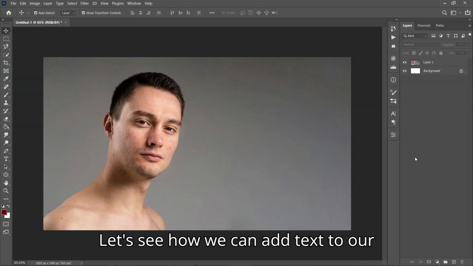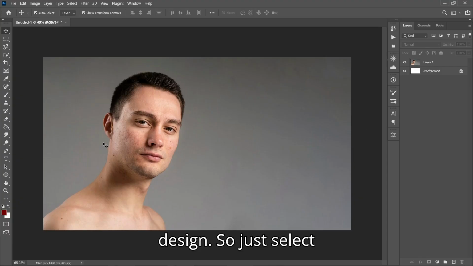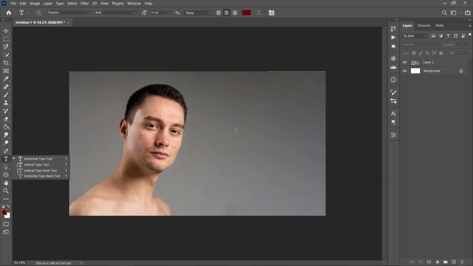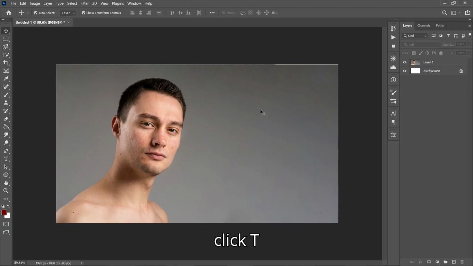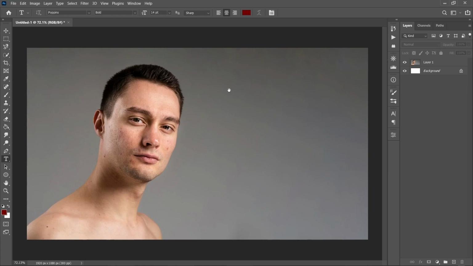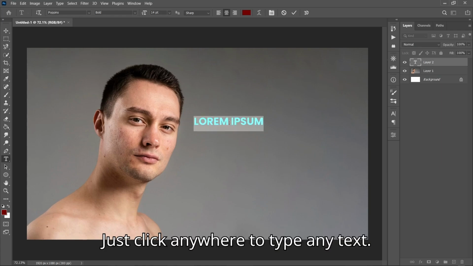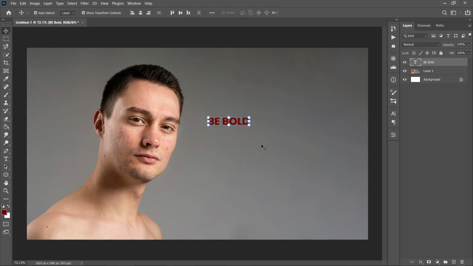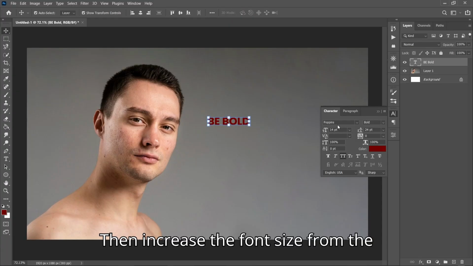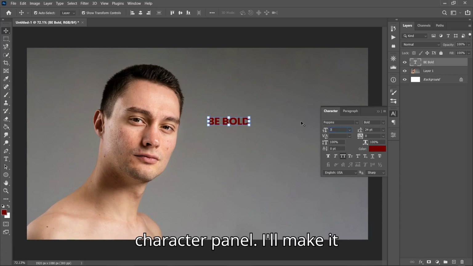Let's see how we can add text to our design. So just select the text tool from the tools panel or just press T. Just click anywhere to type any text. You can increase the font size from the character panel. I'll make it 36.